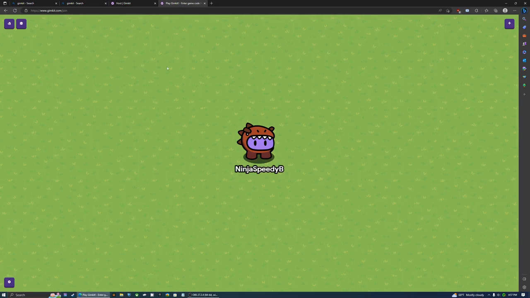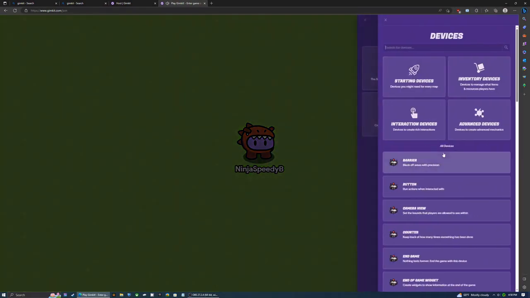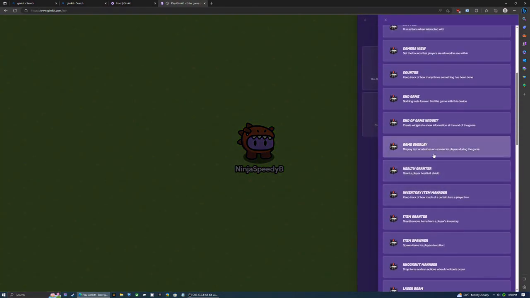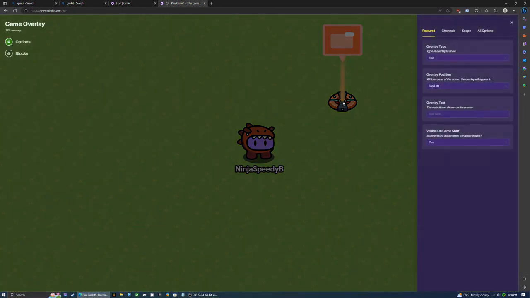This is how to make a custom currency in Gimkit. First thing you need to do is go to game overlay. There'll be overlay type. All you need to do is click tracked item. You can choose which corner this goes in, but I personally like top right.